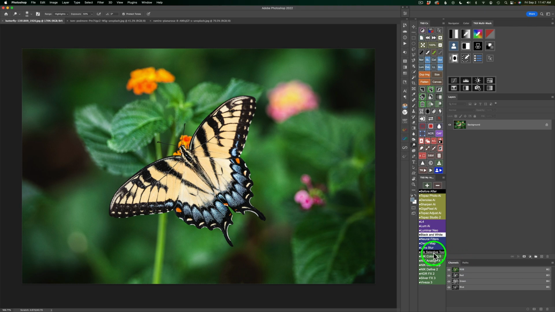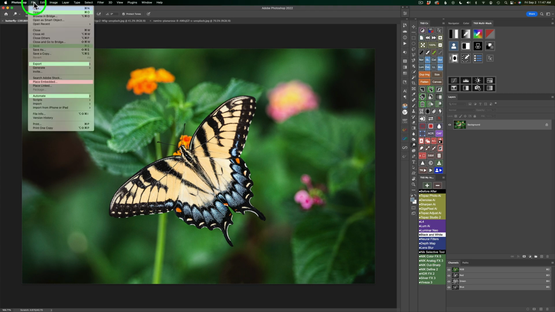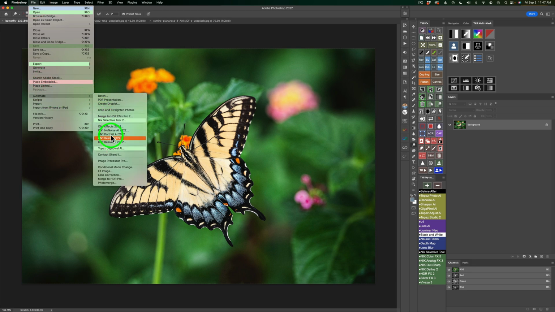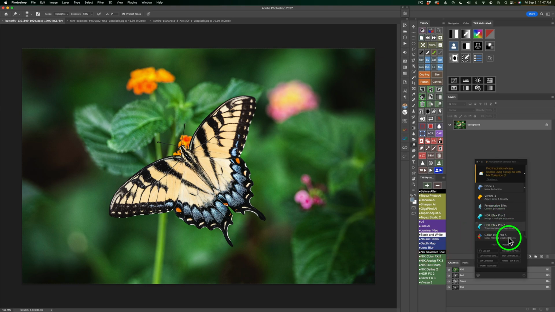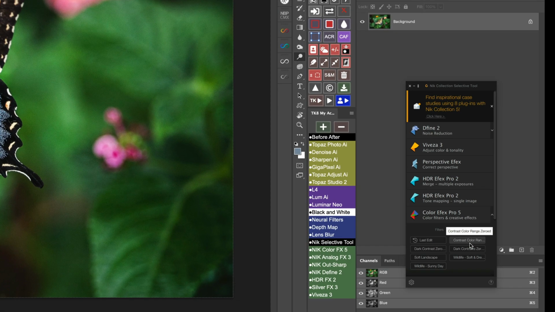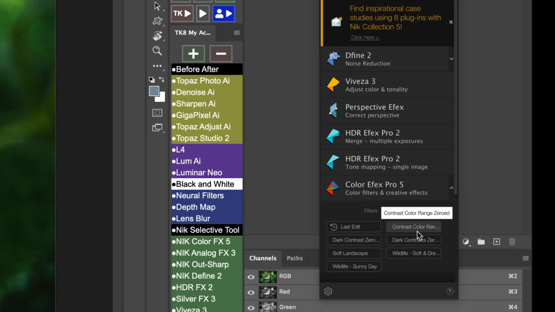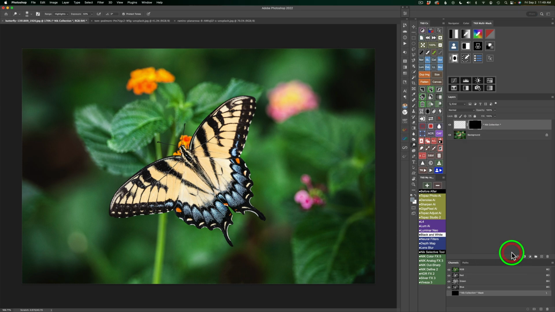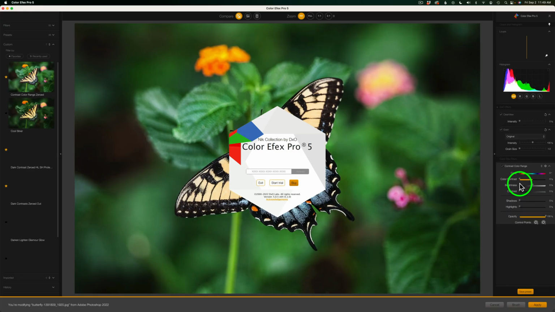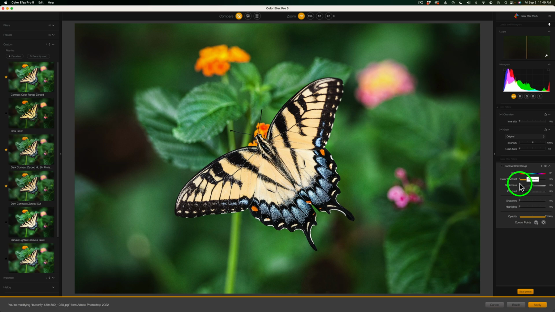Let me open up my Nik selective tool. I'm just going to open it up from my actions panel, my TK8 actions panel. You could also open it up here from File and go under Automate and find it right here. But I like to use this action because it's quick. But here it is. I've made myself a preset called Contrast Color Range Zeroed. And all that is the contrast color range filter with all the settings shut off so we can start from scratch. So I'm going to go ahead and click this and it'll launch Color Effects. The contrast color range filter will come up and it will be zeroed out, as you can see right here.